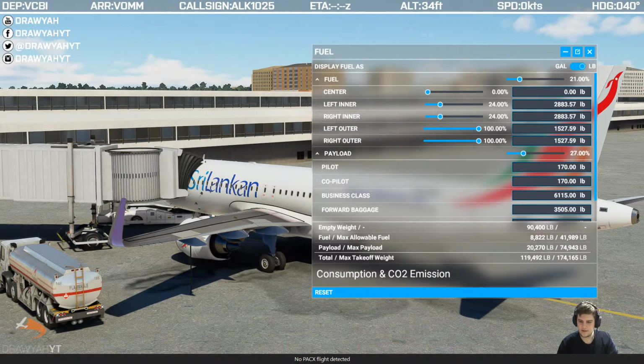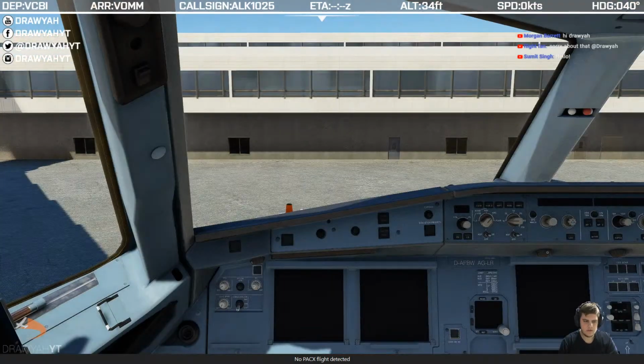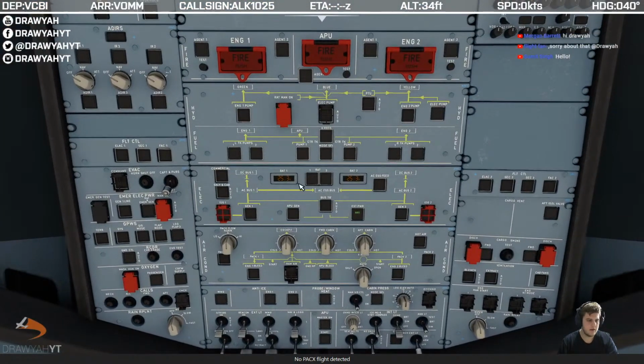We have got a fuel truck here, so definitely do that as well. Fuel on board is 14,858. So 35, 36% will do. Close that, jump in the cockpit, and let's get the airplane going.